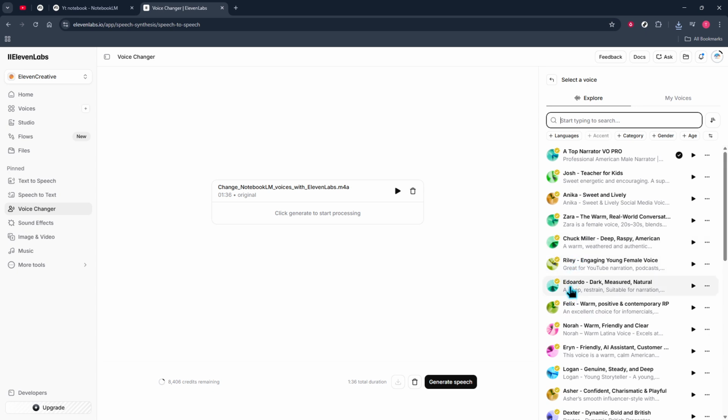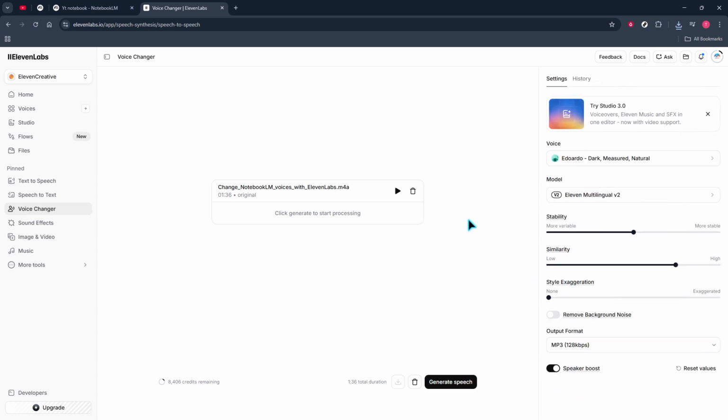With your voice selected, click Generate Speech. The system will process the file and convert your NotebookLM audio overview into the new voice you picked. Processing time can vary based on length, so give it a moment. When it's done, you'll see the newly generated audio ready for review. Keep your original download as a backup so you can quickly try other voices later if you want a different feel.